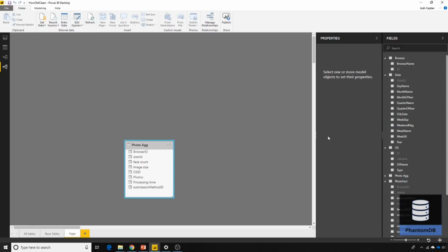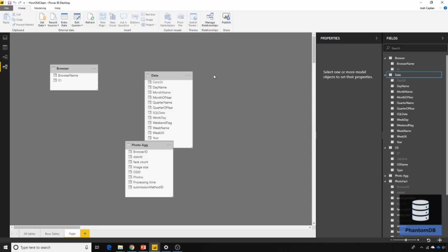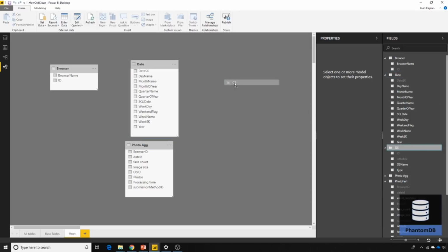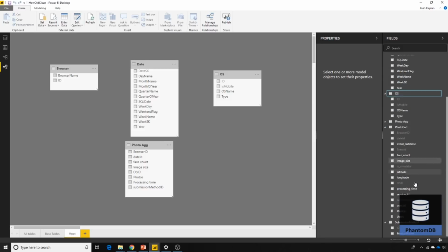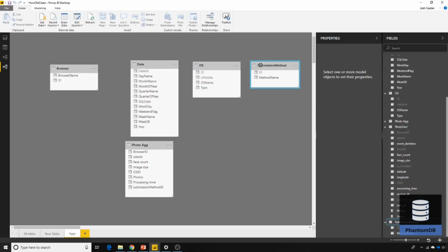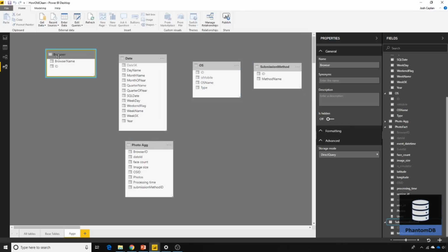So I'm going to bring in all of our related tables. We need browser, we want date, we want operating system, and we want the submission method. Now these tables are all stored in direct query mode. You can see that by looking at the storage mode. Where this table is in import mode. Now when we run a query against an aggregation, we will run that query either entirely within the aggregation, in this case all in memory, or at the source itself, all in direct query mode. We don't want to do a mix of both because that could hurt performance.